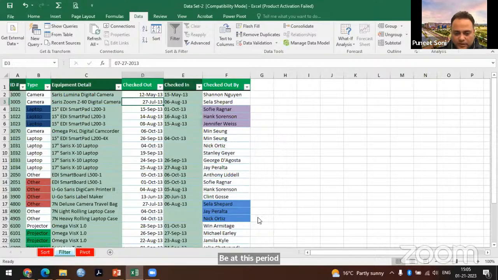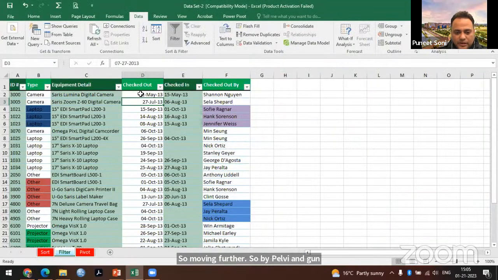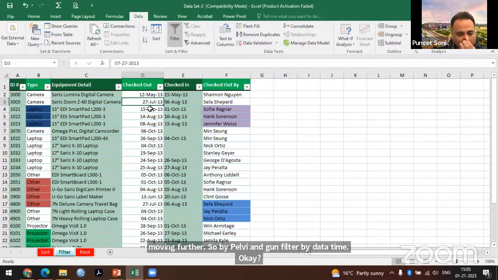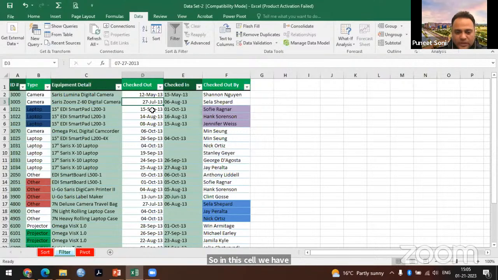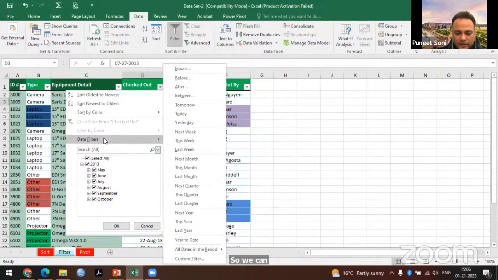So moving further, by color we have done, now filter by date or time. In this sheet we have date columns, column D and column E, in which checkout and check-in dates are available. So we can filter the same by date or column. In the drop down option, you have a date filter.